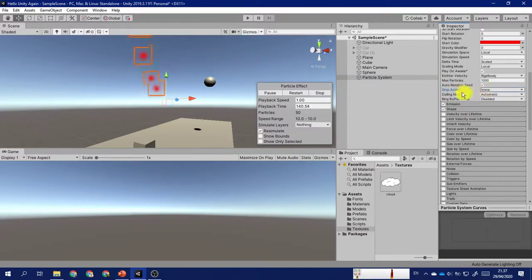Stop action. What will happen when the particle system is stopped and all particles have died? Should the game object automatically disable or destroy itself, or do nothing? We have four settings here. None, then it will do nothing after the particles have died.